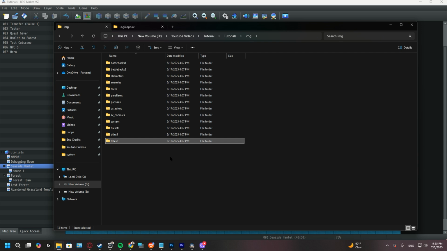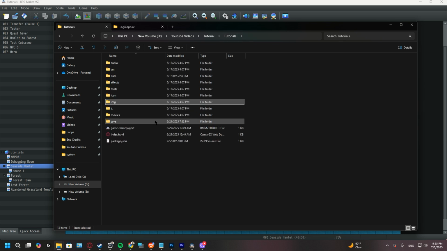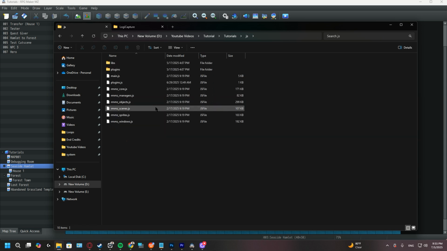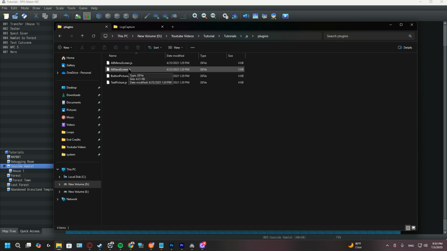That was just the images. So, let's go back and look at the remaining folders. Our JS folder. This is another one of those folders that right now we're probably not going to touch very much, but the one folder in here that you definitely want to pay attention to is our plugins folder. So if you bring any plugins into your game, they're going to be put in here. So you find that .js file and you'll copy it into here.